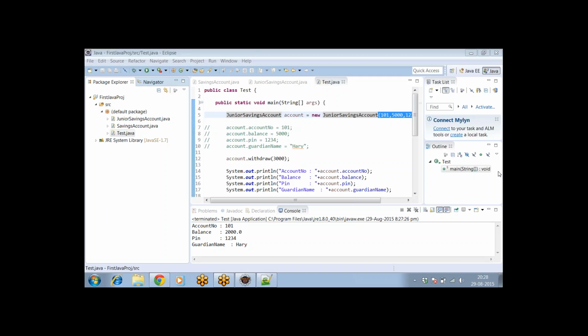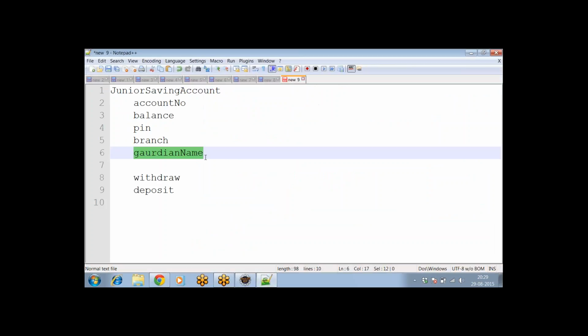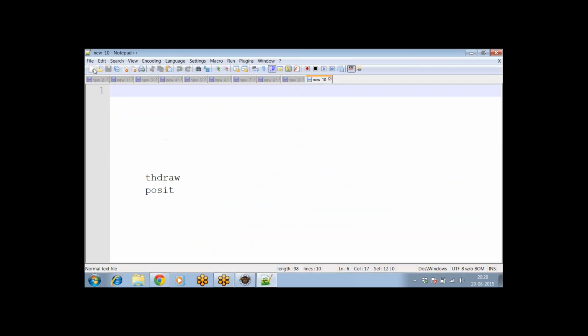That's also a good point. And we can reuse the code. Reusability. One of the most important advantages of the inheritance concept is reusability. So, able to reuse the existing code. Reusability.